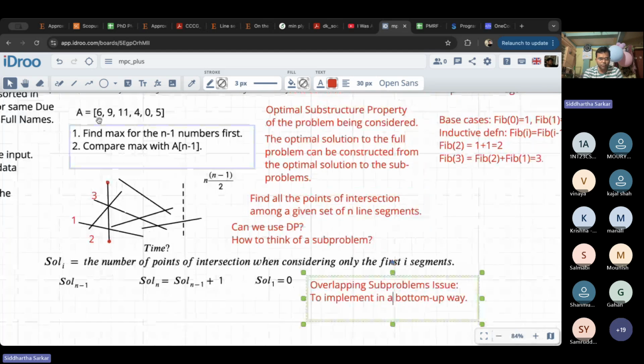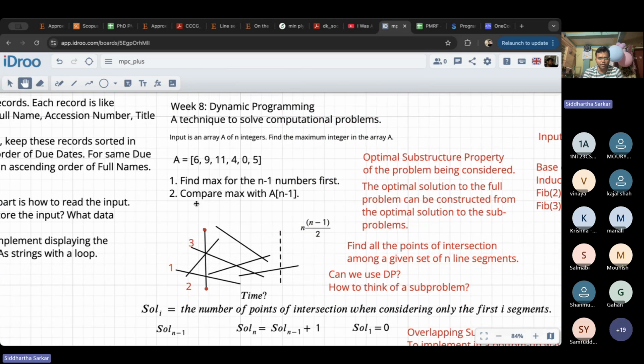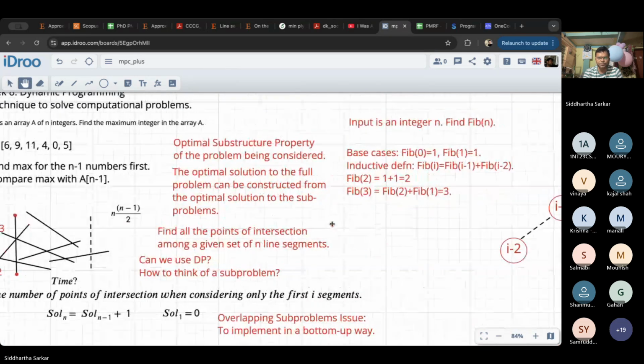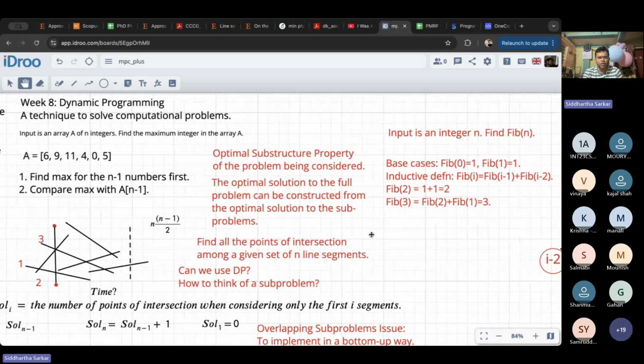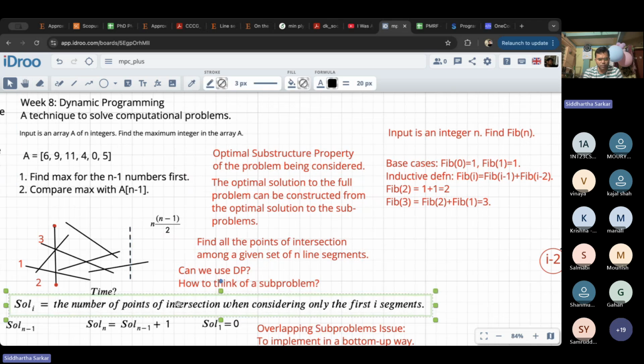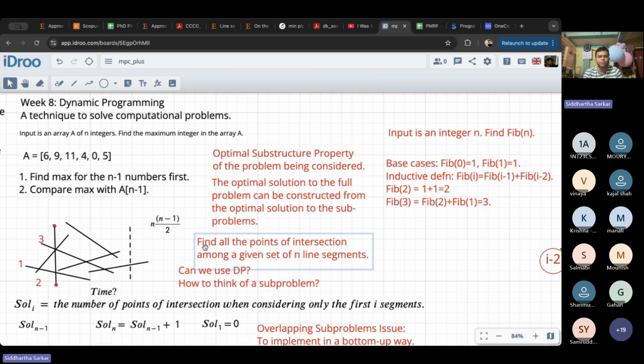So now I have told you how dynamic programming works with the help of certain examples. At this point, we are ready to look at the question of the week that we are going to solve. I'll show you the question, but before that, any other questions?